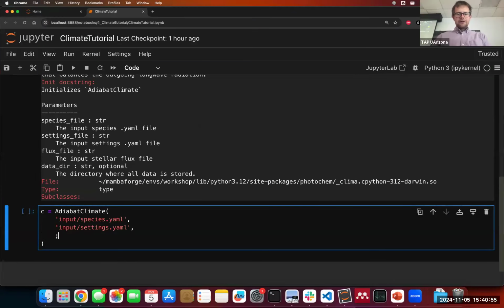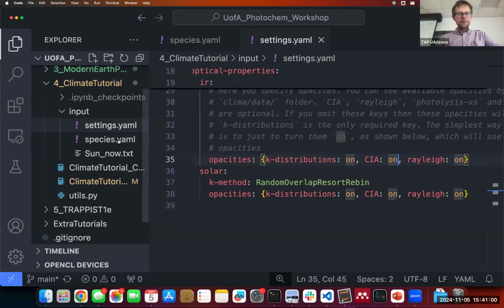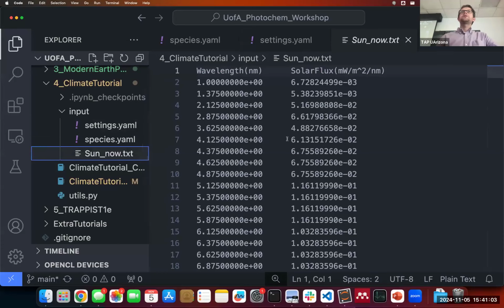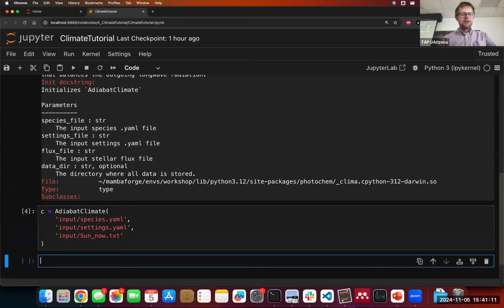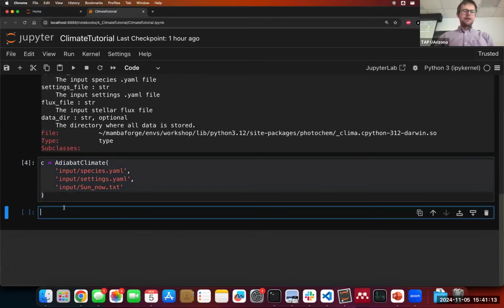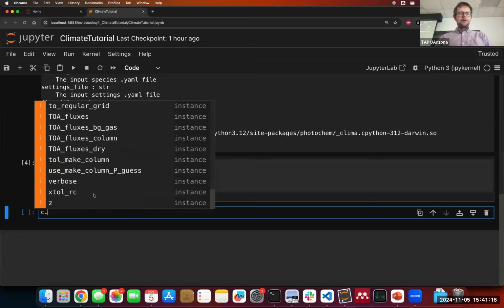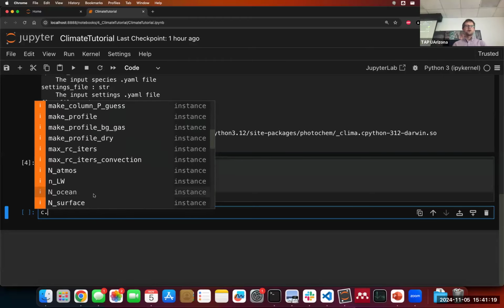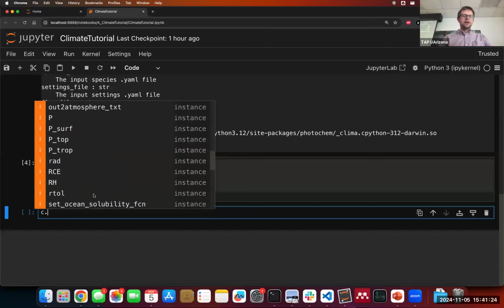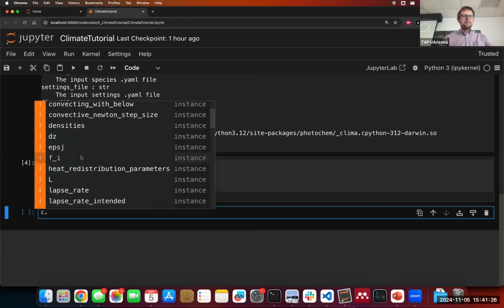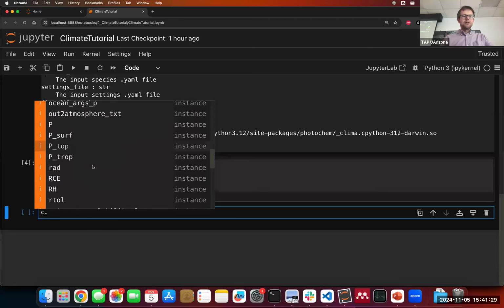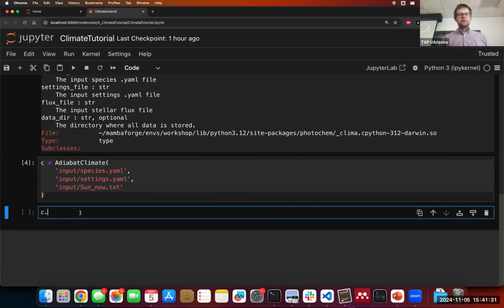So last file is the stellar flux. sunnow.txt. This looks exactly the same as the one you saw previously. This is just wavelength, nanometers, solar flux, watts per meter squared per nanometer. So we can initialize the model, it reads all these files, creates this object, and this is a bit simpler. So all the variables aren't very deep into sub-objects. They're just right on top. So all these are functions and variables relevant for running the model.